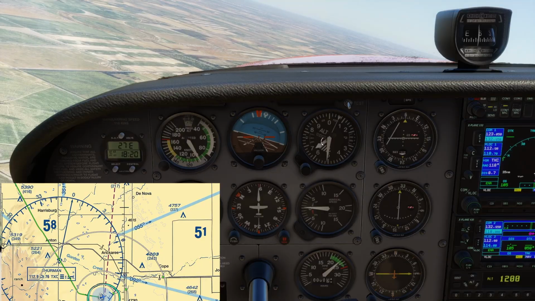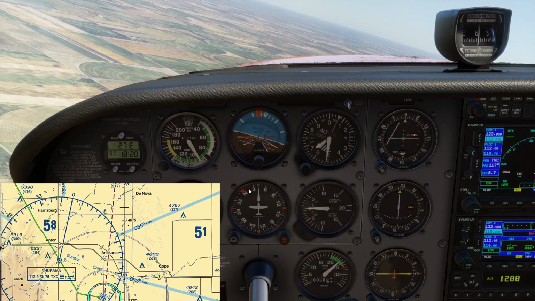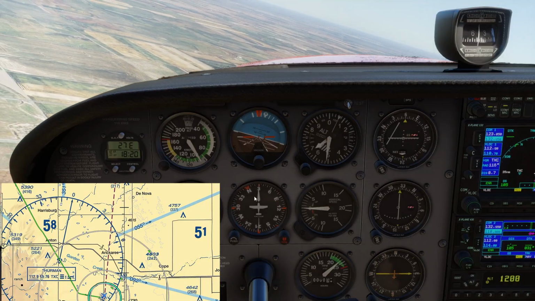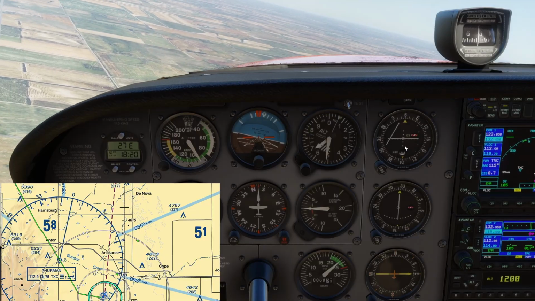As you get closer, a good recommended intercept angle is 30 degrees. I just know that I'm pretty far to the south right now, and so by turning directly north, I'll get to that course a lot faster.